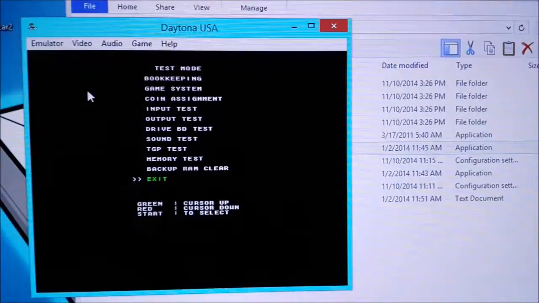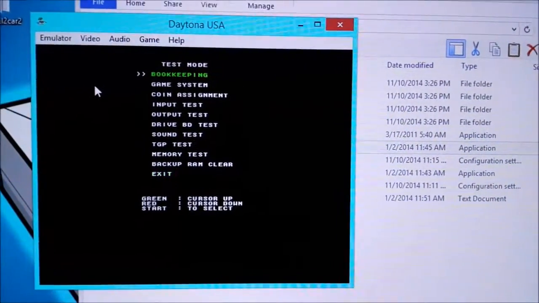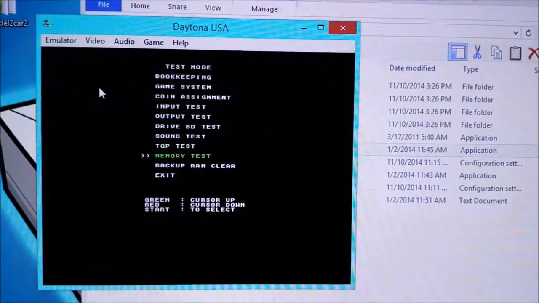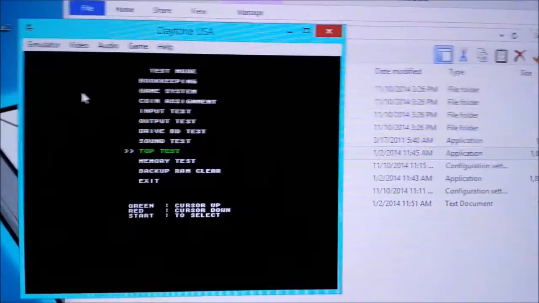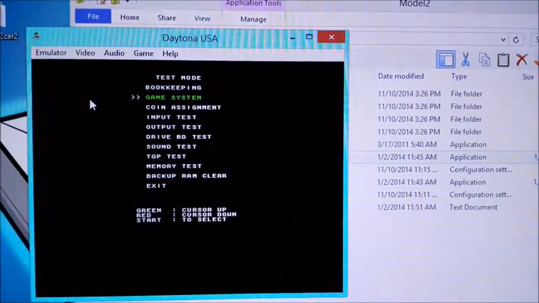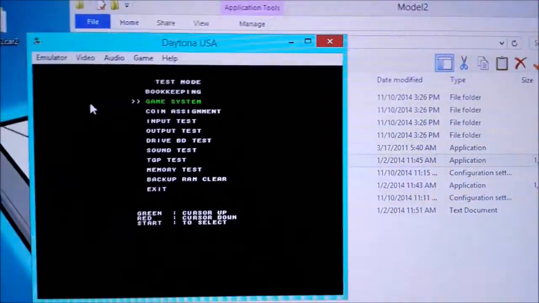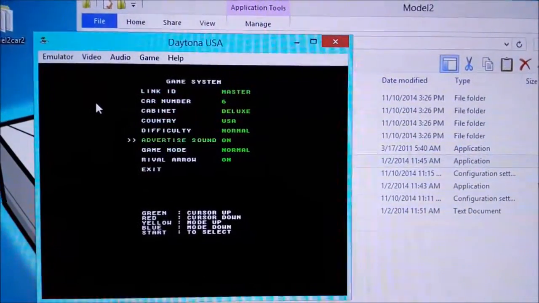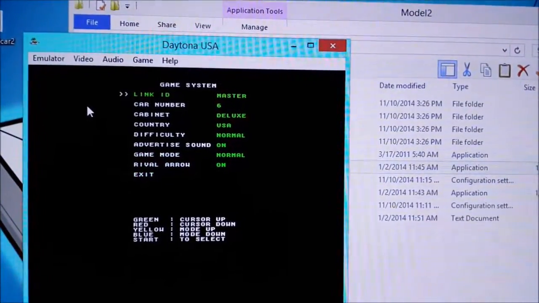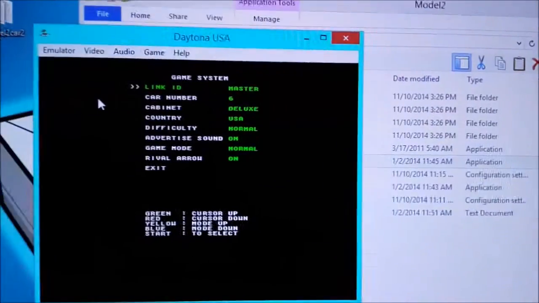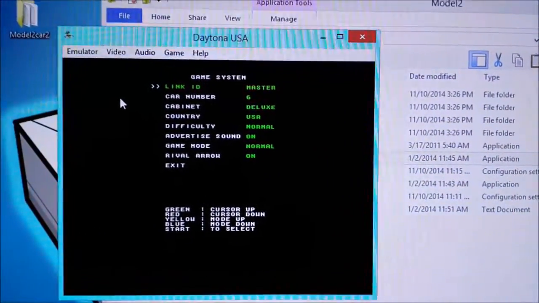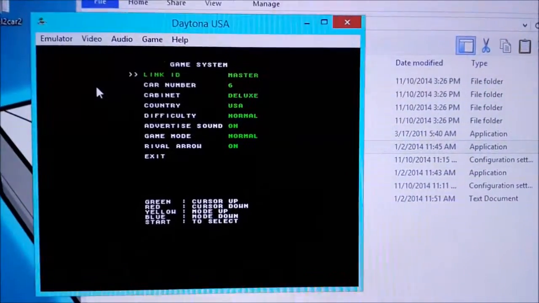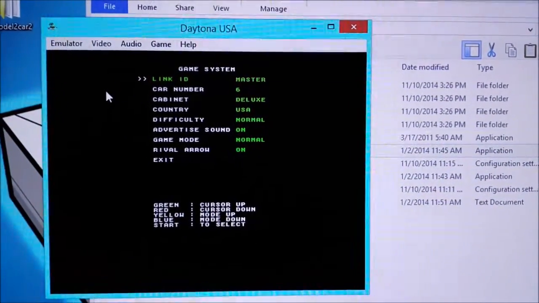Just press C, I think it's called C, set or whatever, to move around, and you should go to game system. Just press the number 1 to enter. Move around also with C, and you have to change the link ID to master, also with the button number 1. Just change it to master.